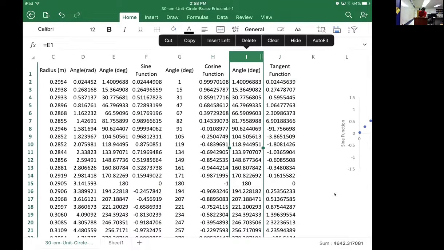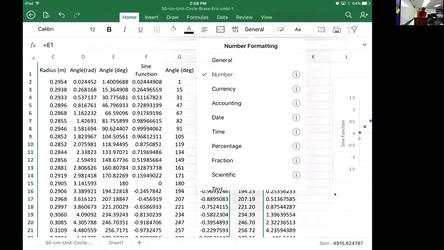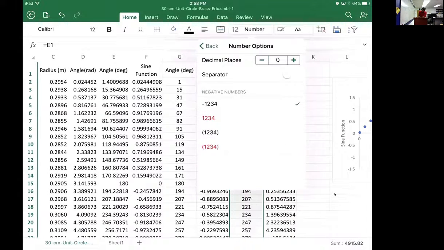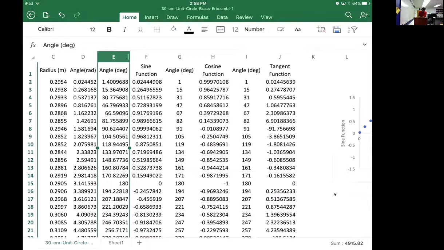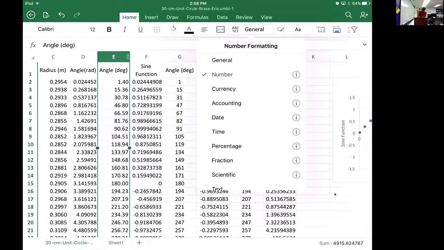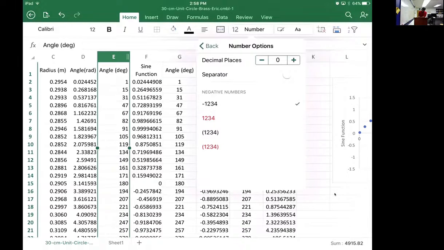Again, I want my angle in degrees to just have no decimal places. And I'll do it for both of them now. Okay.